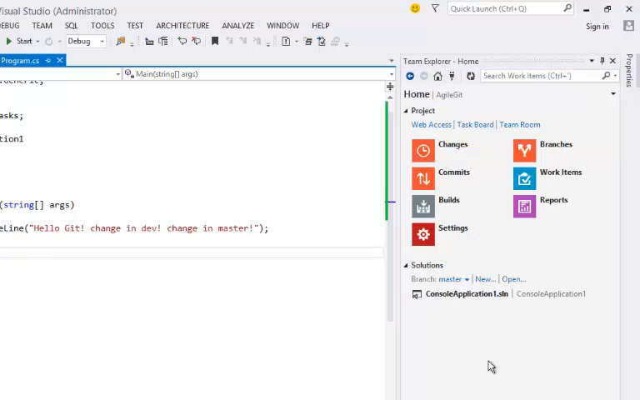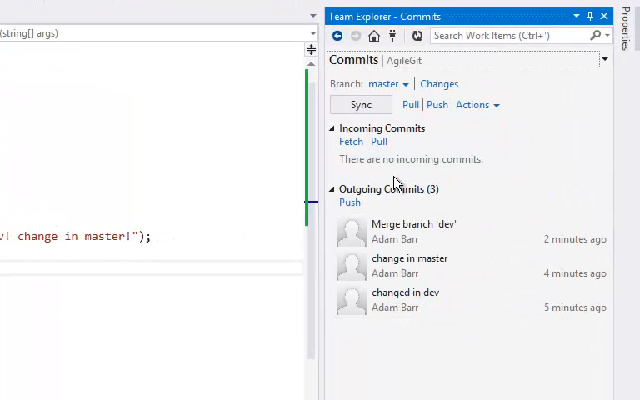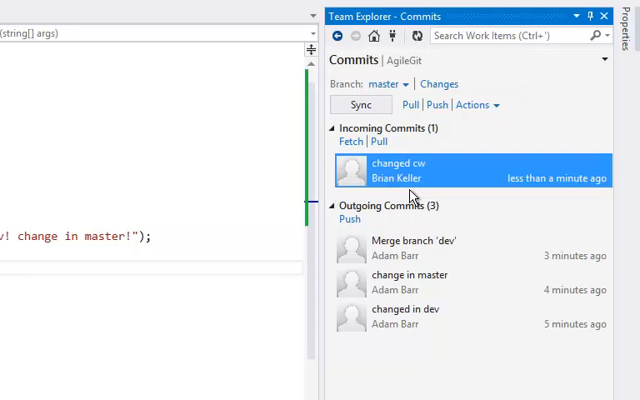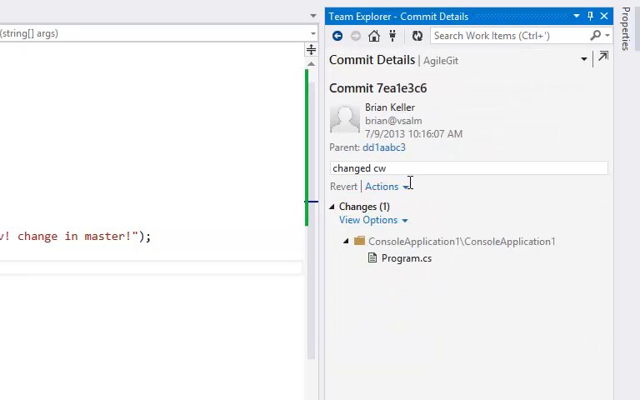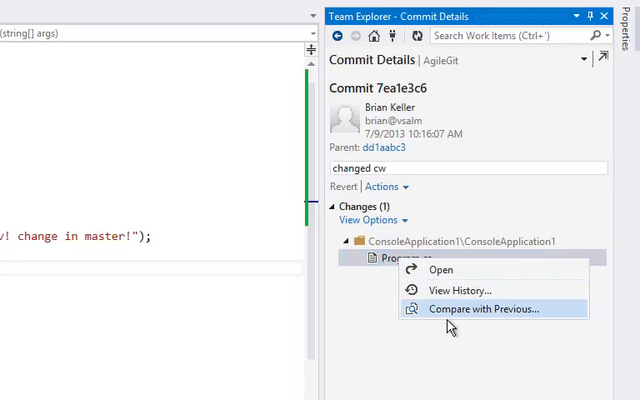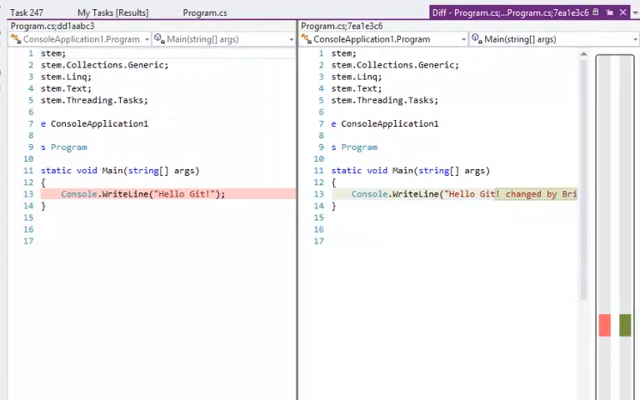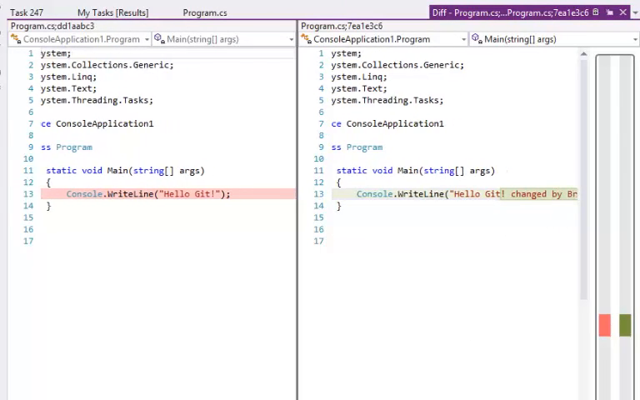While we've been working on our code, Brian's also made some changes which he's committed to the repository. I'm going to go to commits. Before we push our changes, let's make sure there are no incoming commits. I'm going to click fetch. Looks like we do have a commit incoming. It seems like Brian has made some changes to the code. If we double click the change, we can view his commit. We can right click and select compare with previous to see what changes he pushed up to the repository. Looks like he's also changed the console message.